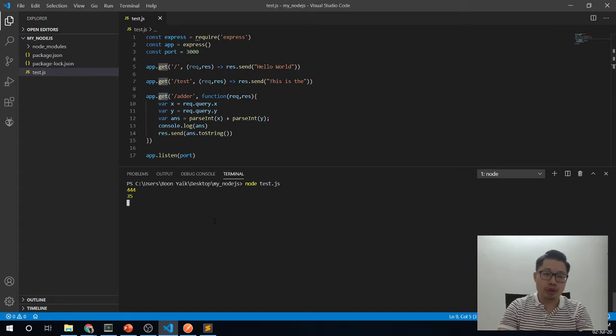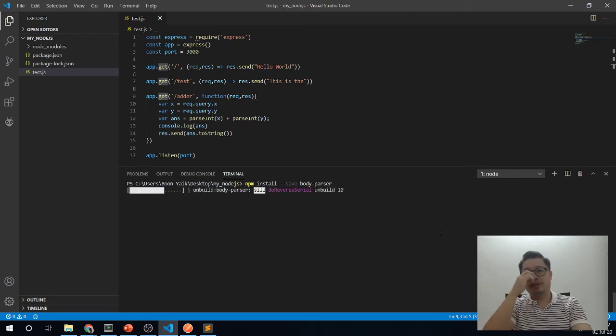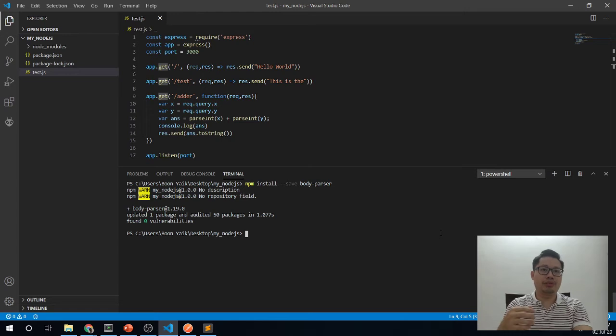In order to get the POST working, you need to add one additional library. You have to do the installation here. So type npm install --save body-parser. Of course your machine has to be connected to the internet. Once it installs properly, you will have this feature.